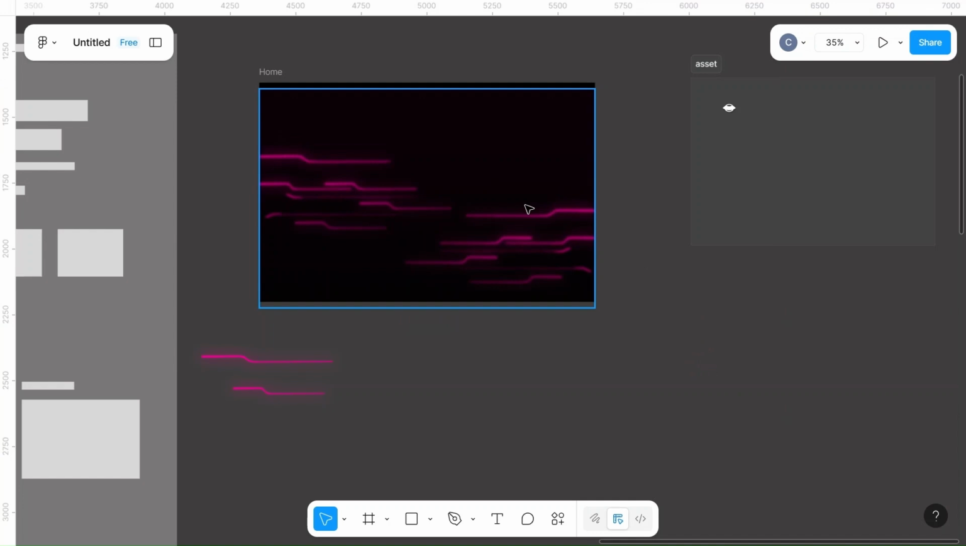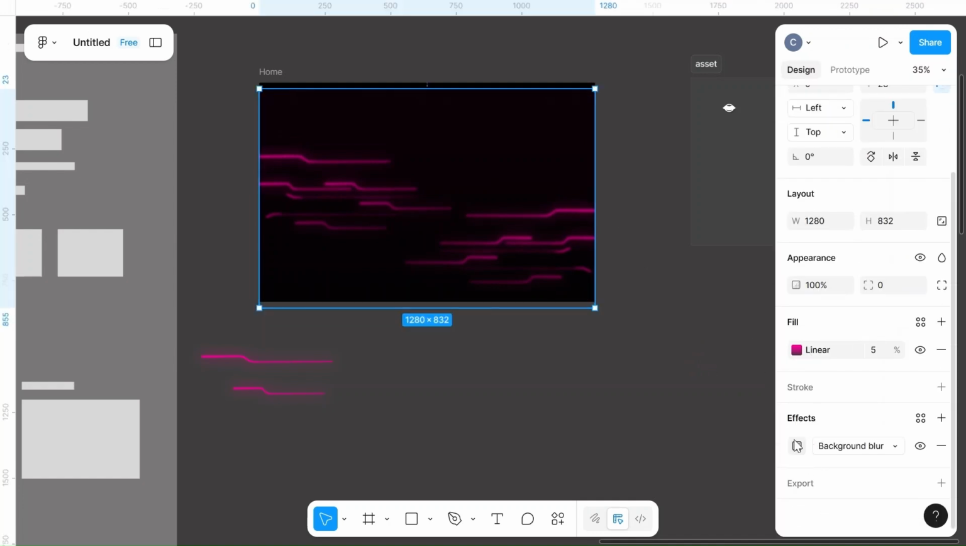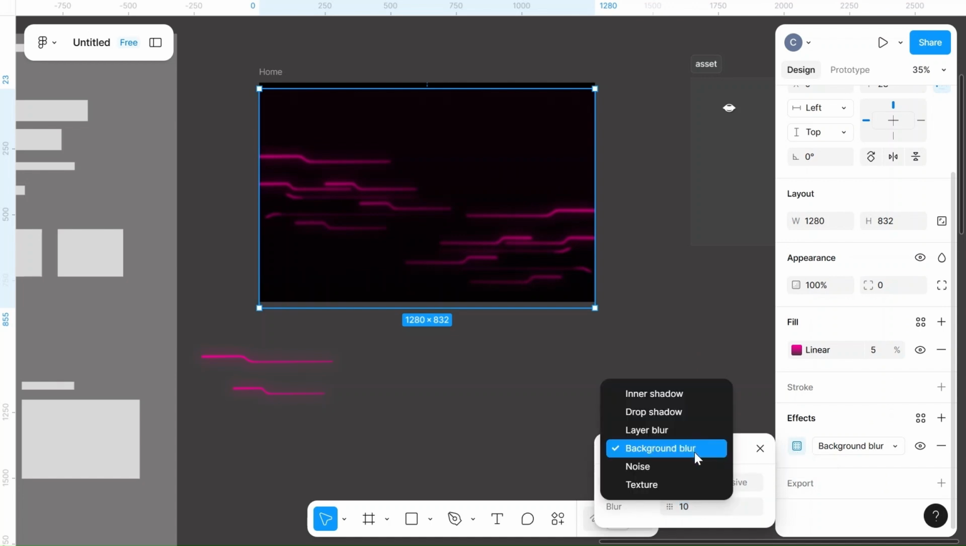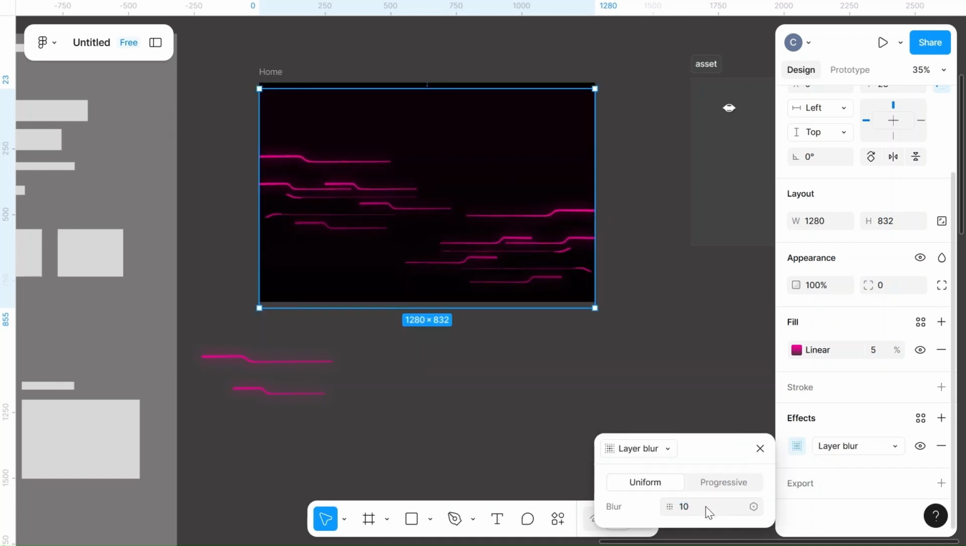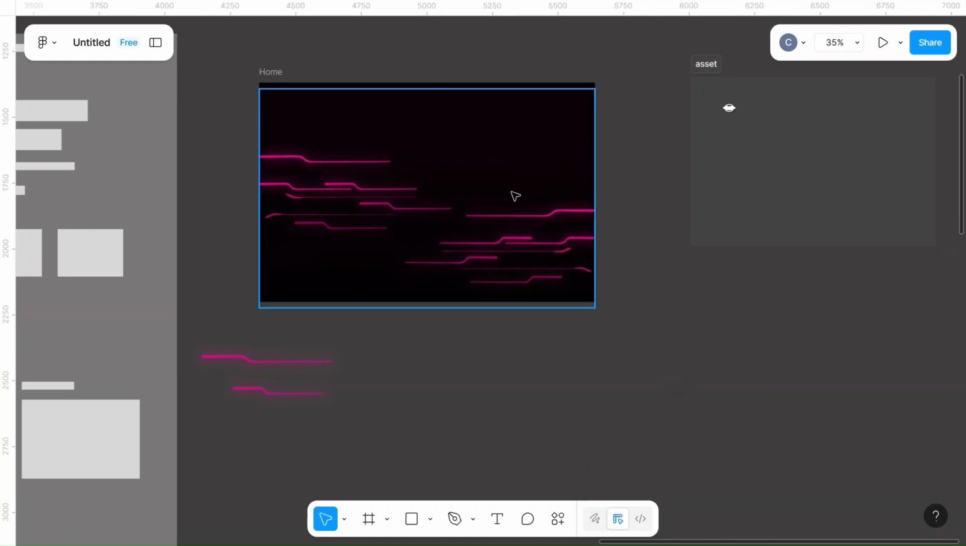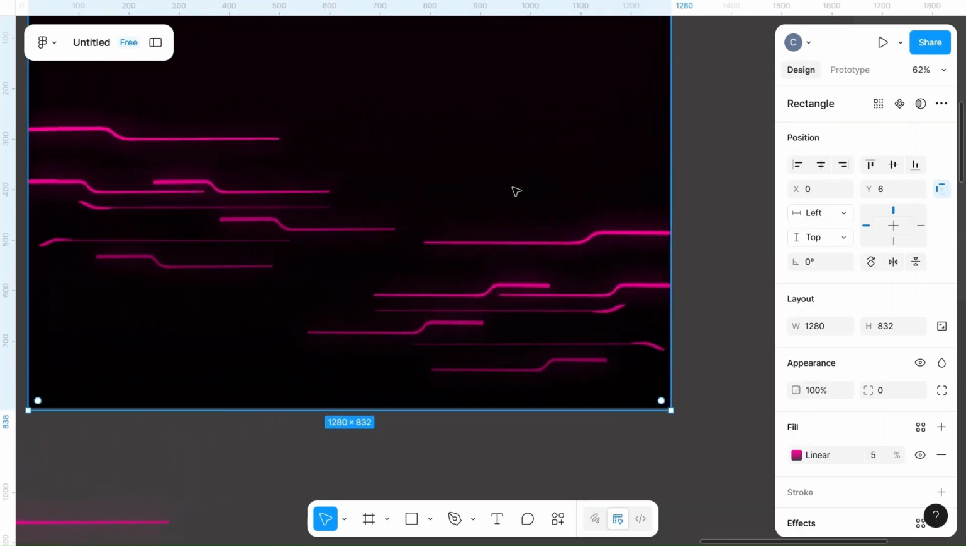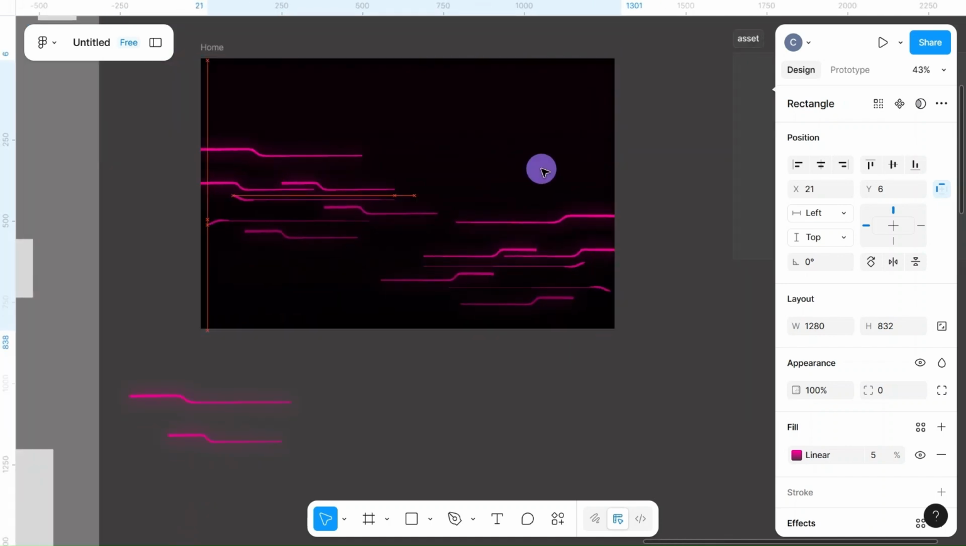Okay, I guess we don't want anything here, right? Instead of background blur, we can try layer blur. What happened with layer blur, with like 50? Nothing much, right? So we can try this, and it is looking right here.